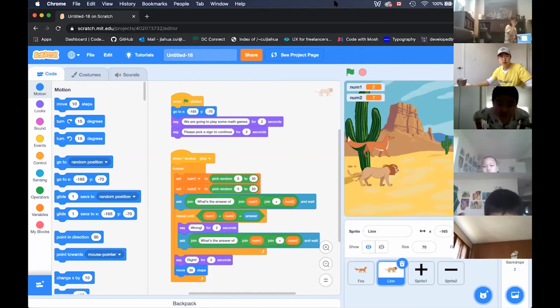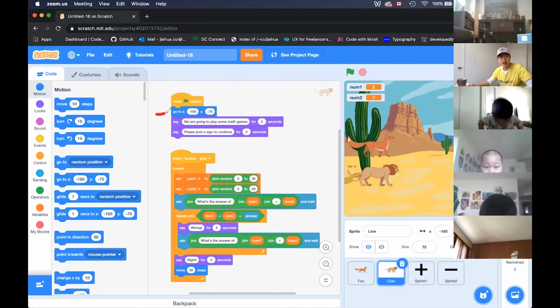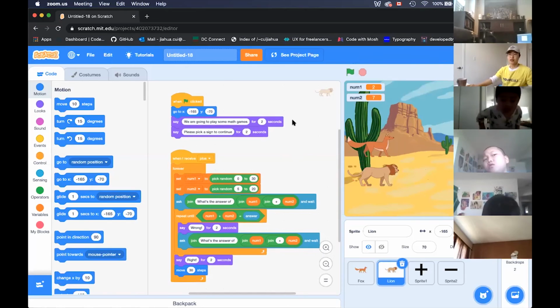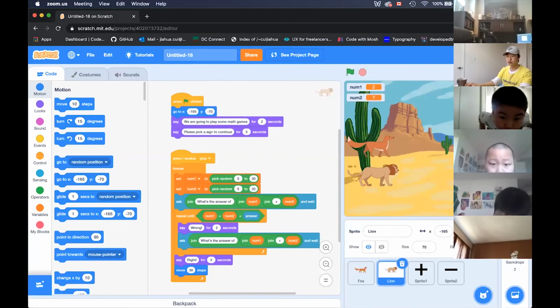Oh, the first one, the one at the top, what this one does is that it's gonna reset our lion position to over here every time we start the game. That's what this part means. It's gonna reset our lion position to over here every time we start the game. Okay, so if we have this part, we'll finish the stuff on our lion.